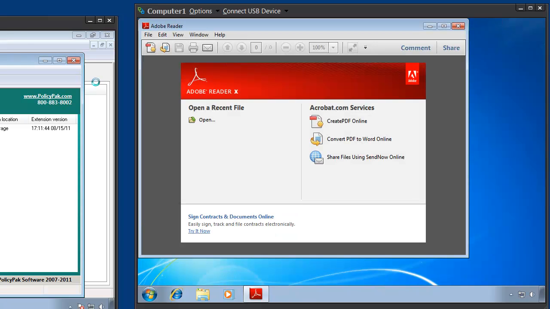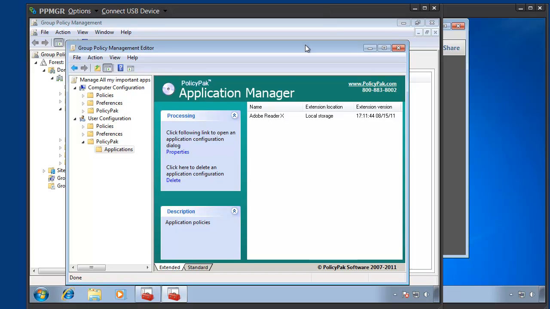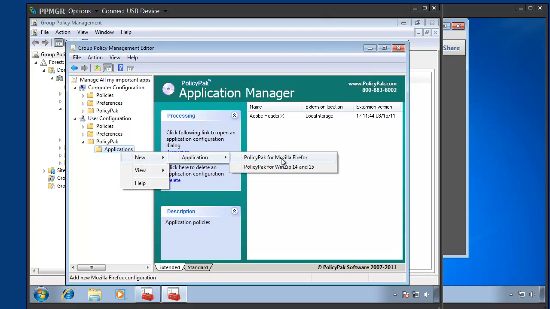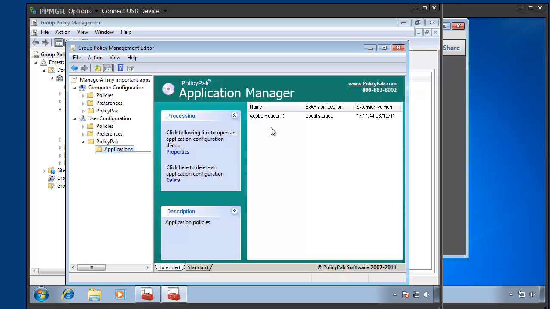1 down and 2 to go. So let's go ahead and do another one. Back in our management console here, we'll go to New Application, and we'll go ahead and pick Firefox here. So we'll go ahead and click on Firefox here.